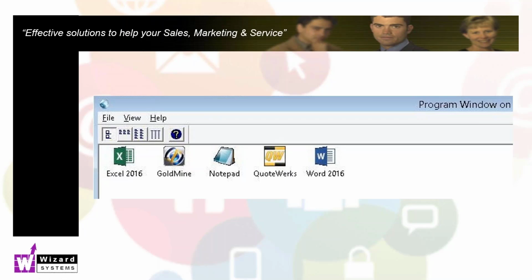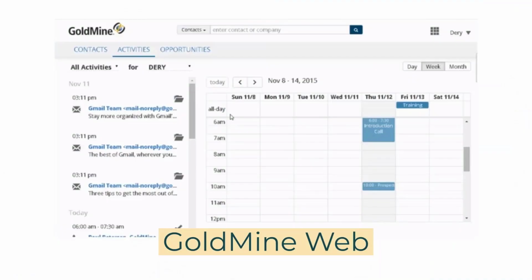Dead simple, and you're accessing GoldMine via your browser. It's going to look exactly the same, just as if you're in the office.